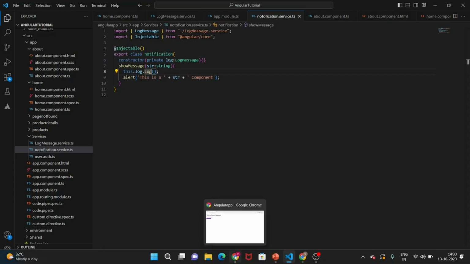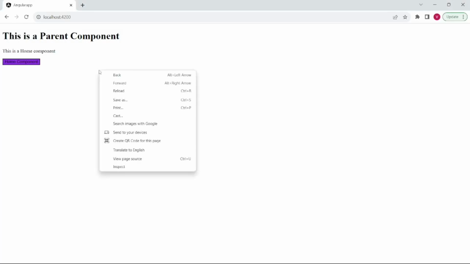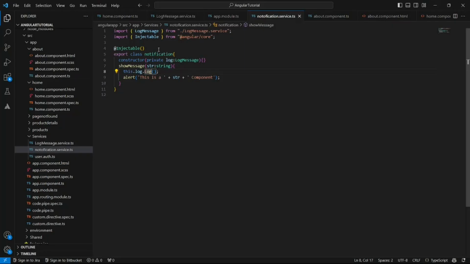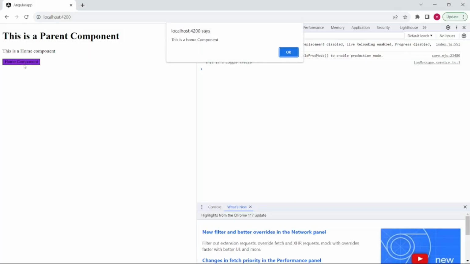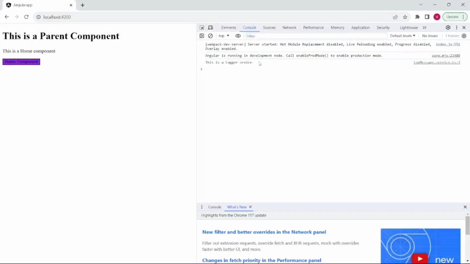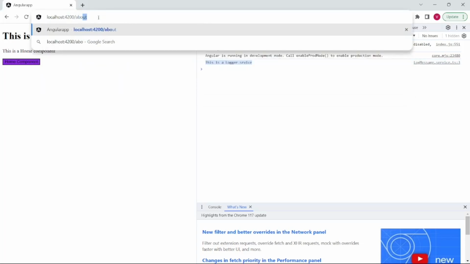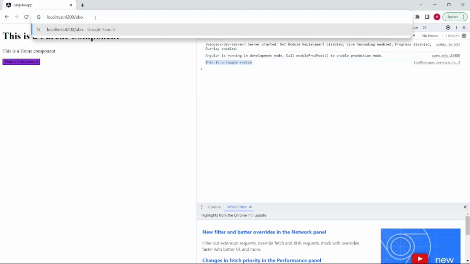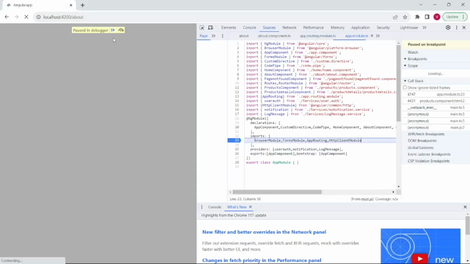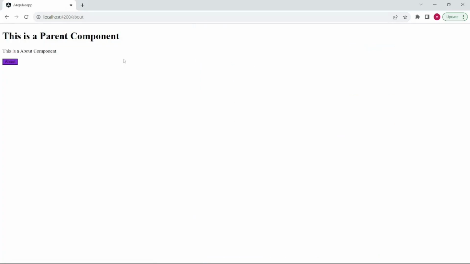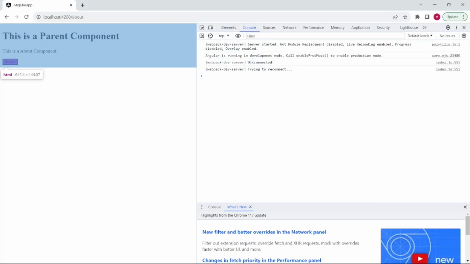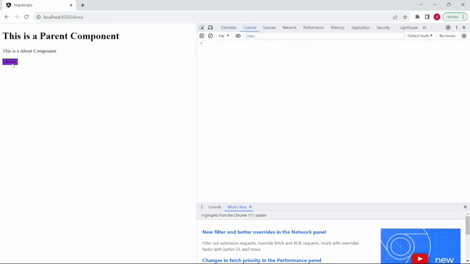Now I will go to the browser. See, here it is working fine. If you go to the console and I click on this home button, you can see this is a logger service. In the same way, I will go to the about component, open the console, and click on a button. See, you can see the message, and we are able to log a message in the console.